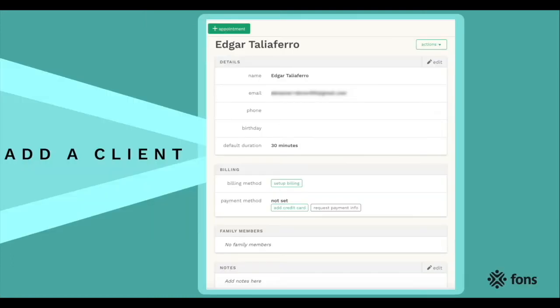Once you've added a client into the system, this is their client detail when you click on their name. You can add their phone, their birthday. If they have a default duration, you can add that. We're going to talk about billing later because that's important. But you'll notice down here there's a notes section. If there's any other information you want to keep about that family, about that person, you're welcome to do that. And that can be scrolling and go as long as you want to, kind of like an Evernote type situation.